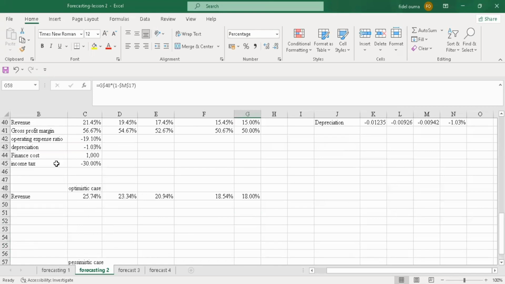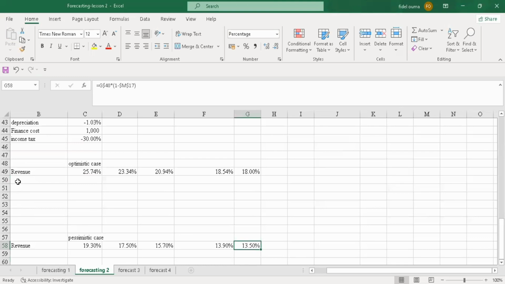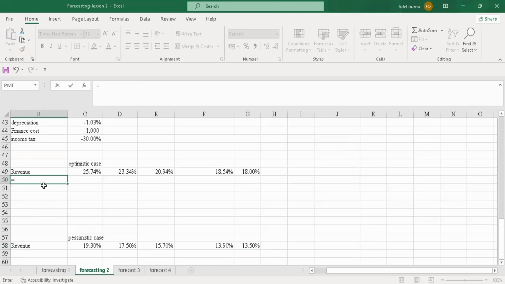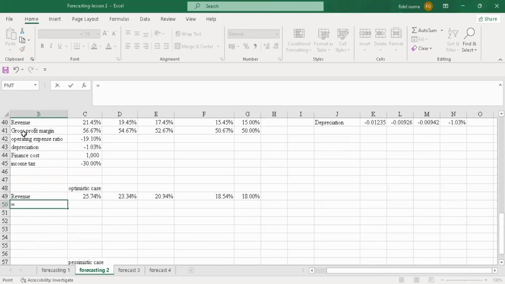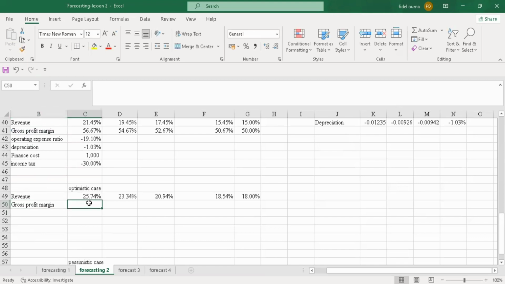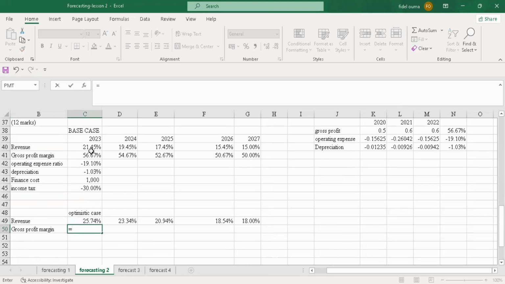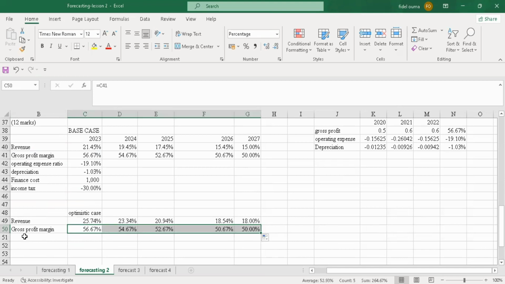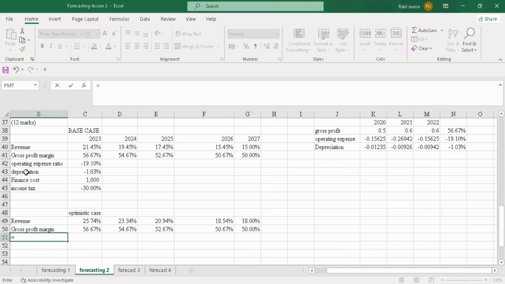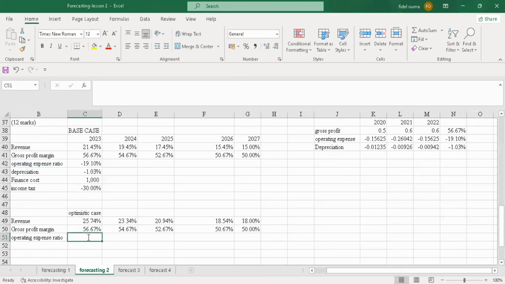I'll just come here because it's only the revenue which changes. So I'll just copy under each scenario. I'll copy this. Then I'll come here and say gross profit. This does not change at all, the gross profit margin. So I just copy it. These values will remain the same. So I'll just drag this. Then I'll go to the second one, operating expense.